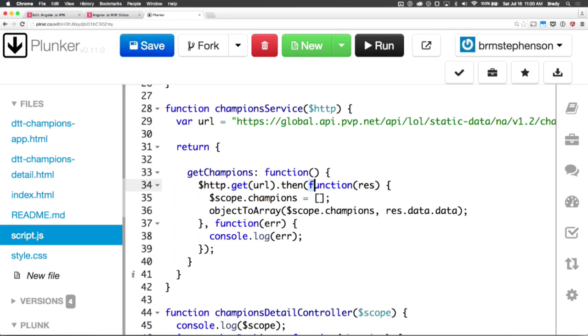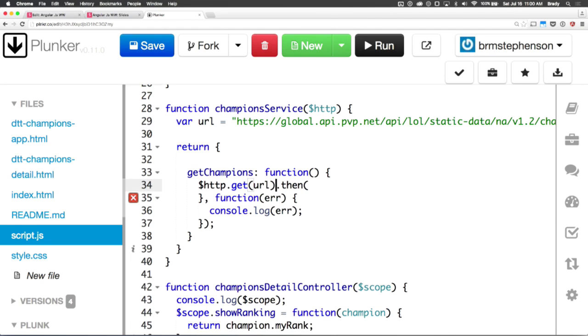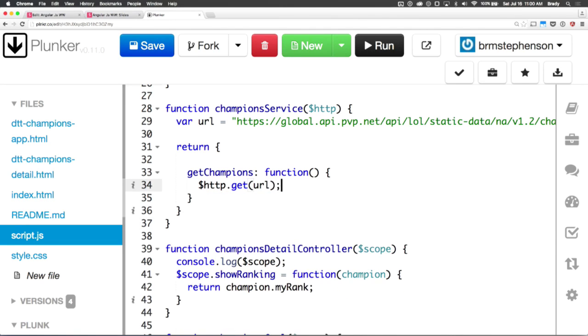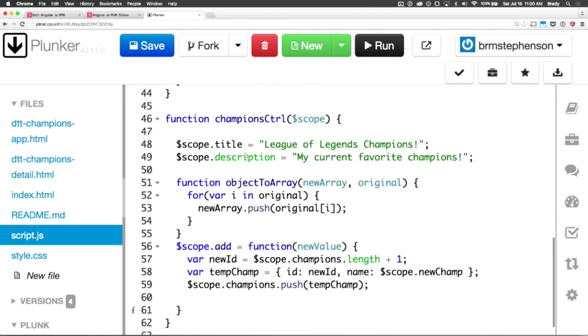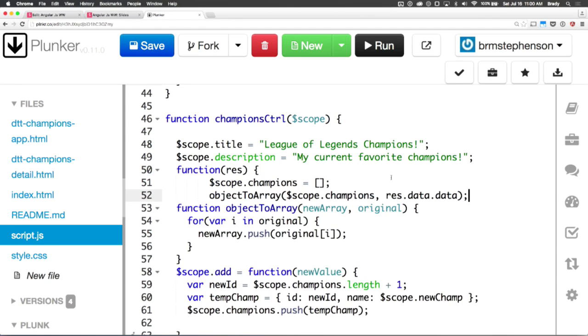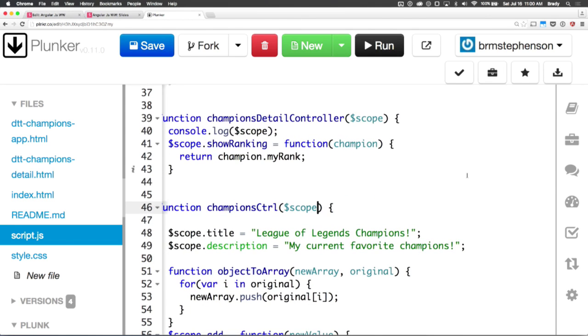Here we're going to do something slightly different as well. So I'm going to remove this whole block, and I'm just going to return this object, this promise. And then inside of my champions directive, I'm going to paste this back in. And this is just my function. So before I do that, I want to inject my new service, if I can spell it right.